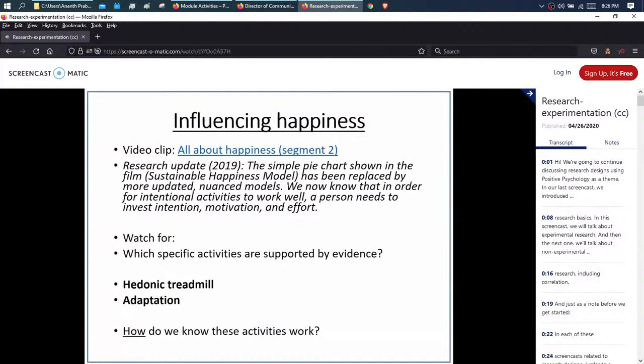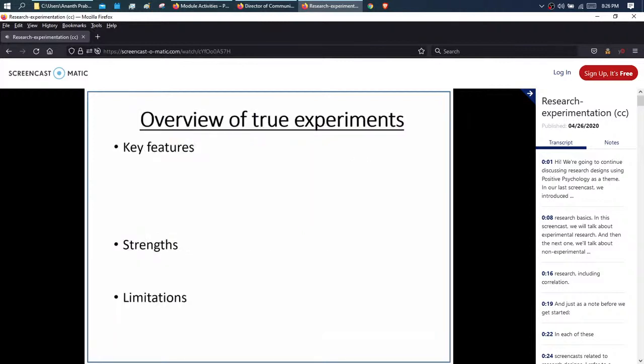Okay, so one of the challenges for researchers is figuring out not only how do you help boost happiness, but how do you help keep that boost going strong for the long term. Okay, so how do we know that these activities work? Well, we need something called an experiment.